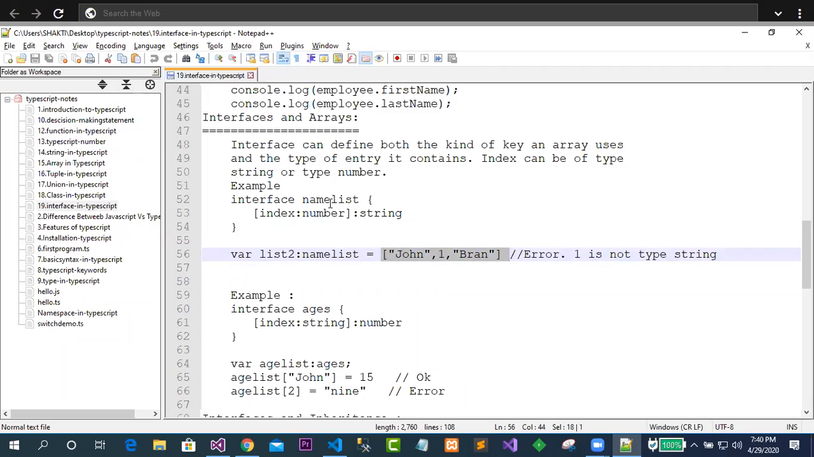Just see, the name list is the interface. We got it. Now list 2 is going to use it, no issues. And in this case, once it is defined like this, it is showing the error. What exactly is it showing? Sir, this is not possible because the one you have given is an integer value. It is saying you are only able to take string kind of value, but unfortunately, you have taken one here.